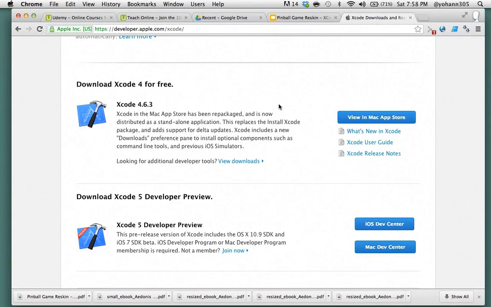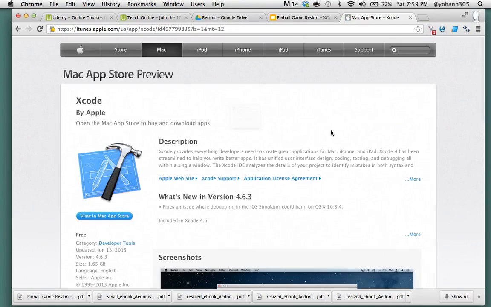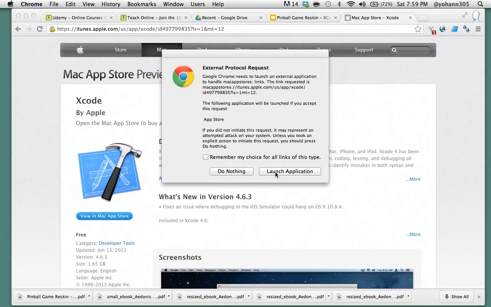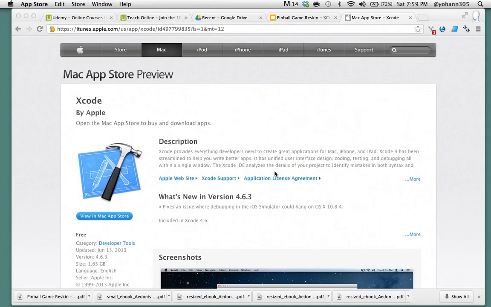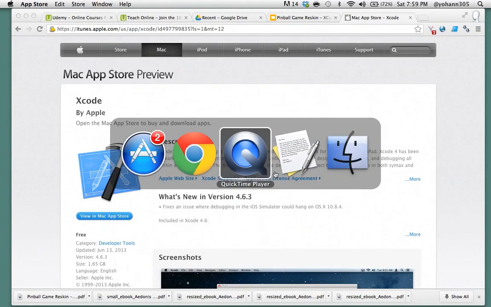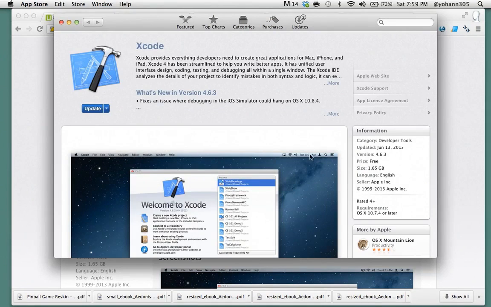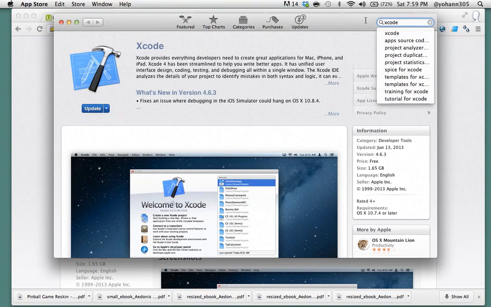As you can see, I already have Xcode, so I don't need to download it, but I may have to actually update it. So let's take a look. View in the Mac App Store. Okay, so now it's launching the application. All right, and here it is. If you don't see Xcode right there, you just have to go ahead and type it here, Xcode. All right, and you would find it here.